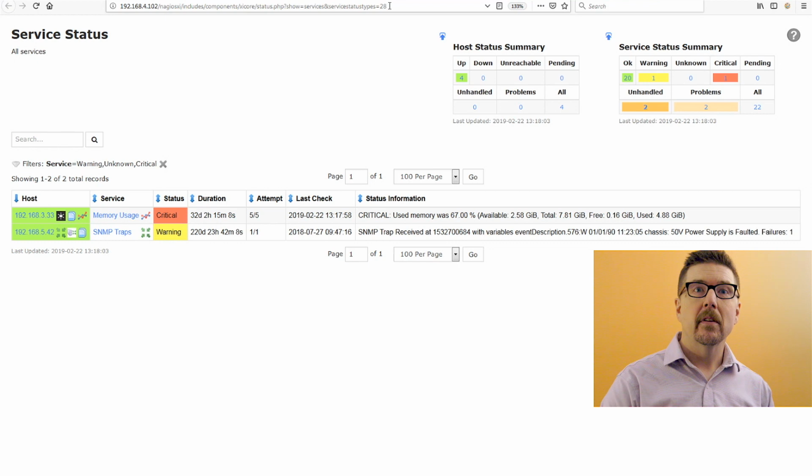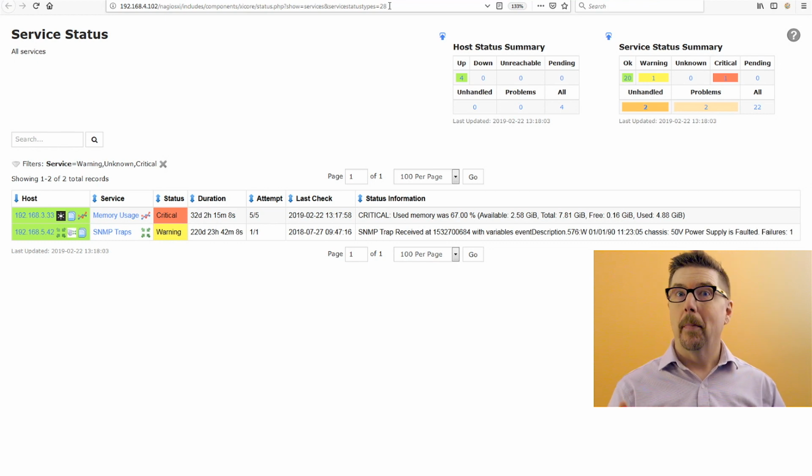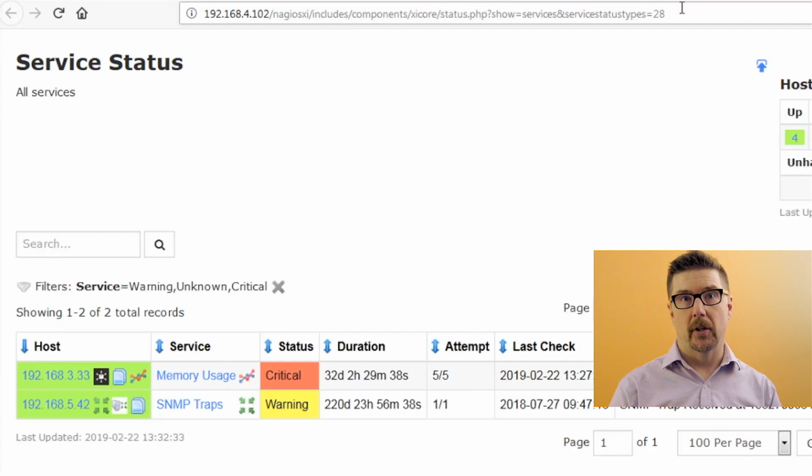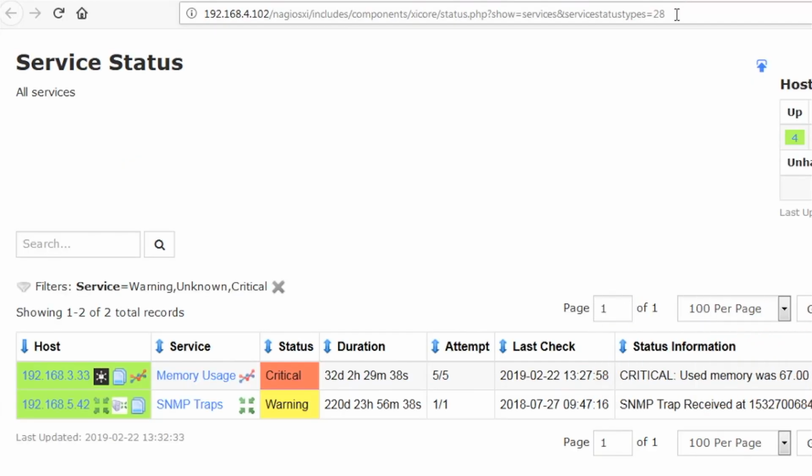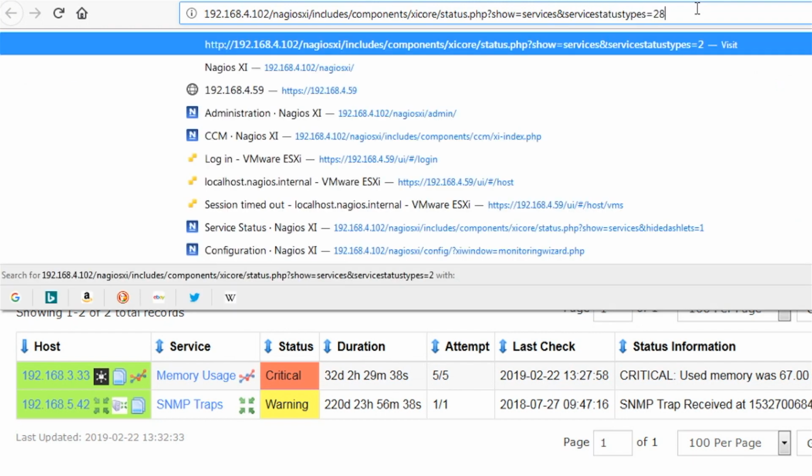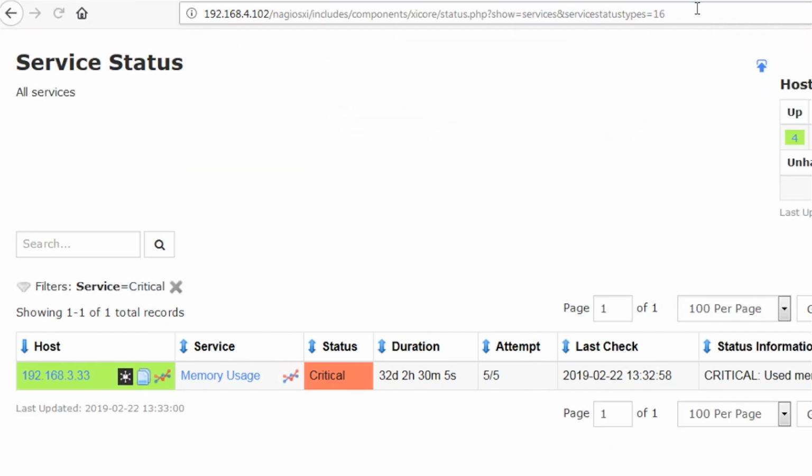Now, remember the interface hacks I mentioned. By editing the URL, you can make the page display just warning, or just critical, or any other combination of states you like. You can also remove the status summary dashlets. In the URL of the page, look for service status types. The current value is 28, which will show us services in warning, unknown, and critical states. Change the value to 16, and we get just critical.